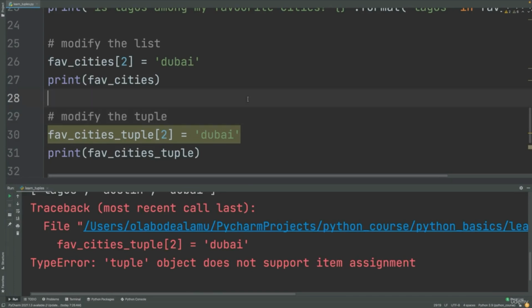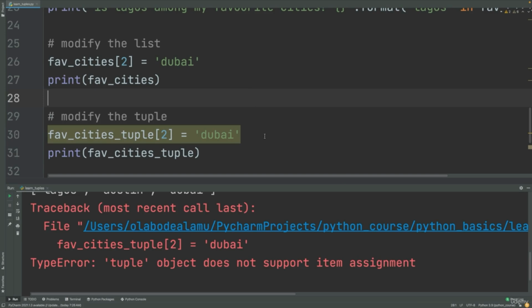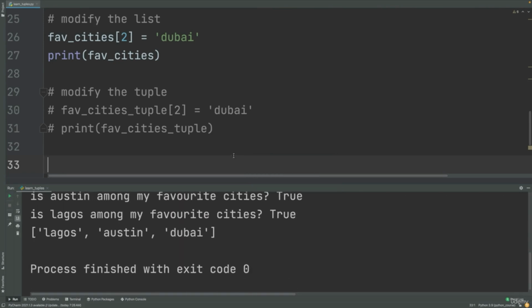In the last video, we deliberately got this error with the tuple, and we know it's a type error. So we know you cannot modify a tuple after it's been created. We can just comment this out. Let's run this to get rid of the error.